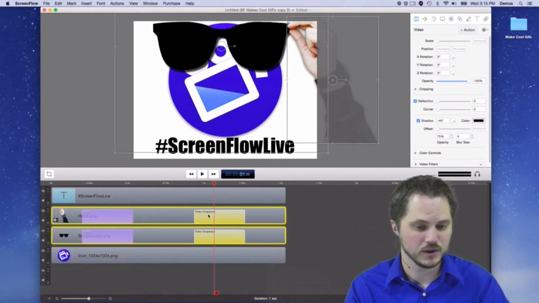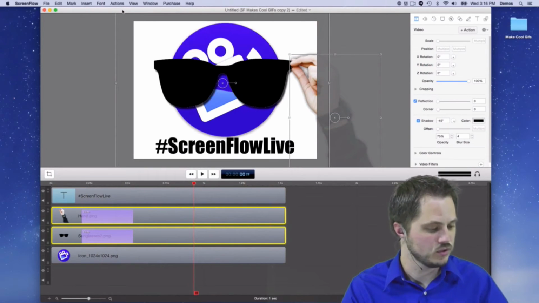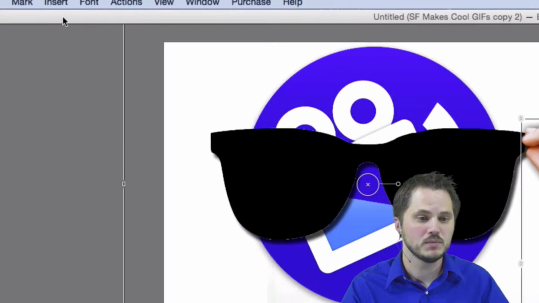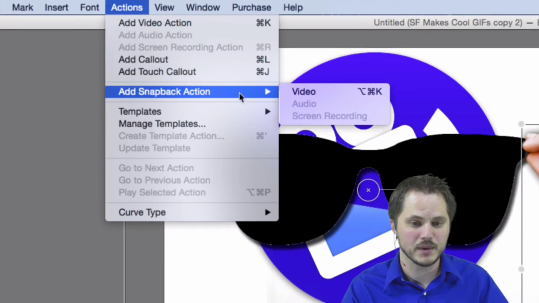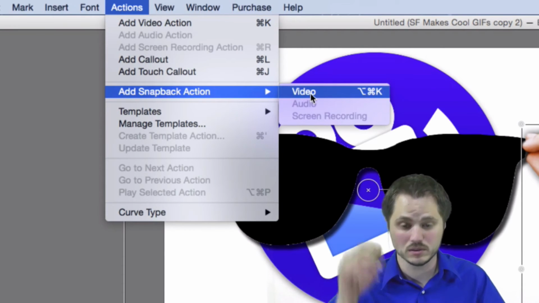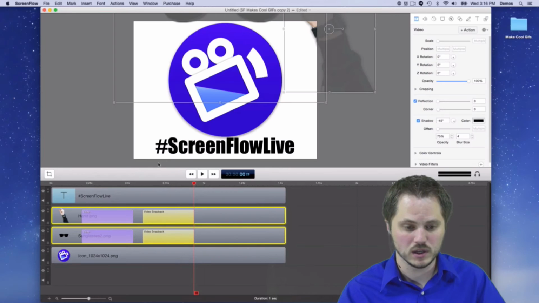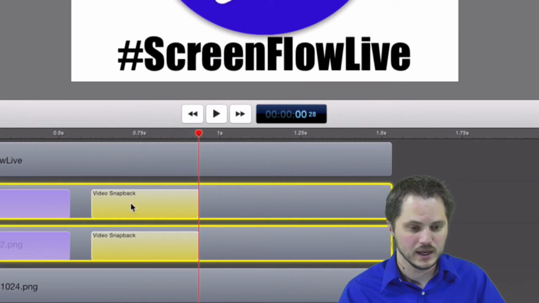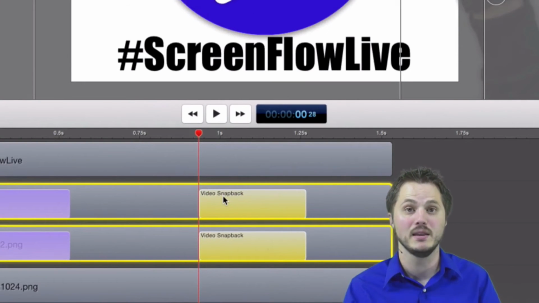And one more time for you, just in case you missed that, you're going to go up to the actions menu. You're going to go to add snapback action, and then it's going to add the type of action that you have on the clip. I only have video actions applied to those clips at the moment, just the moving them down action. Add the snapback action, and then if we zoom in here, you'll see that just pops them out, and I've got the 2 snapbacks, and it actually should say snapback in the box right there.